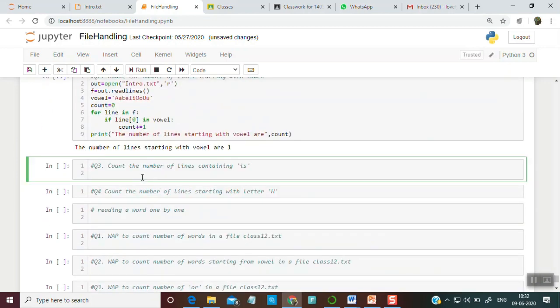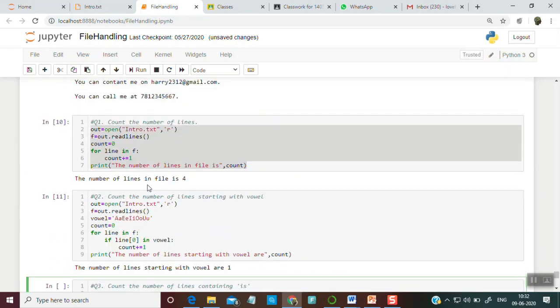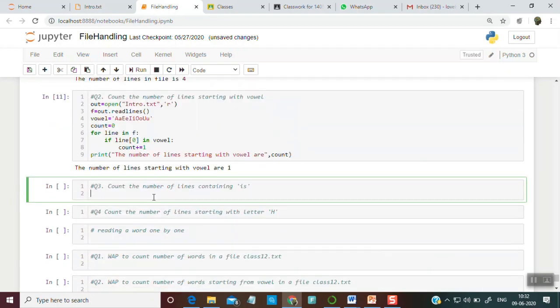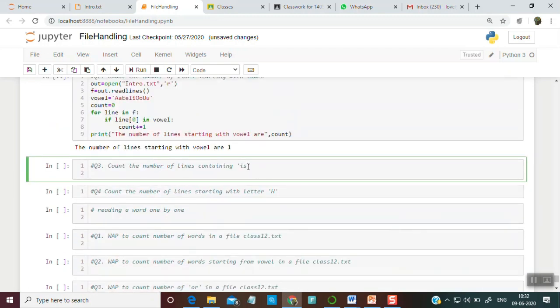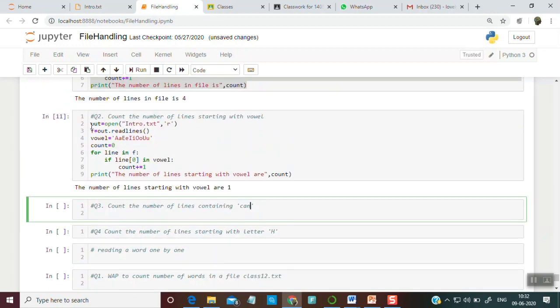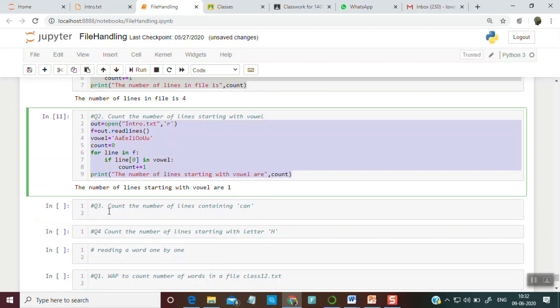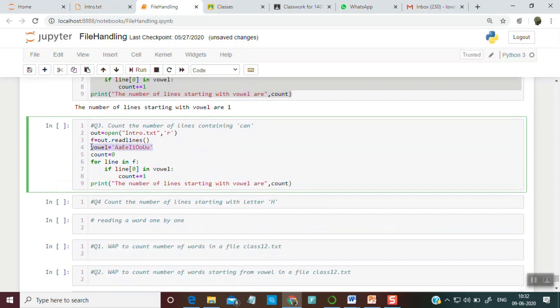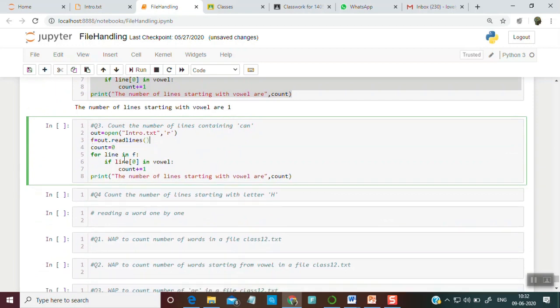Now the next one is the number of lines containing can. If you see the content, you can see can occurring more than once, or am. So we'll just count can. I'll just write can here. So count the number of lines containing can. We'll just paste this again, and remove the vowels line because it is not required. So read lines, count will be there.